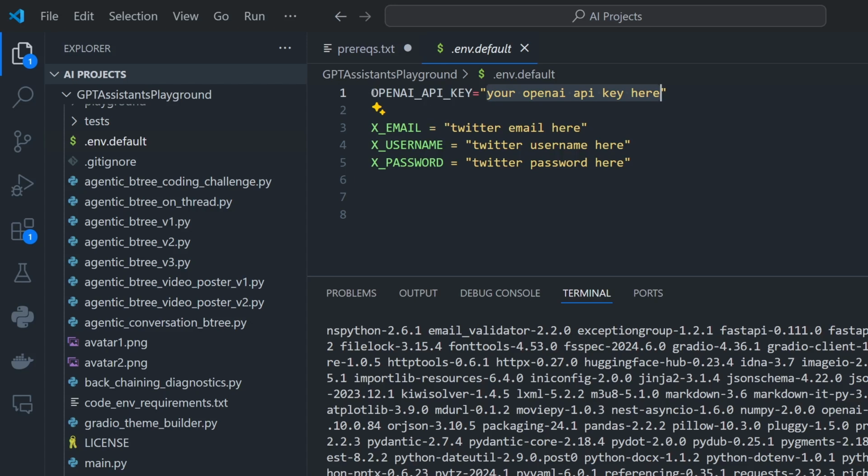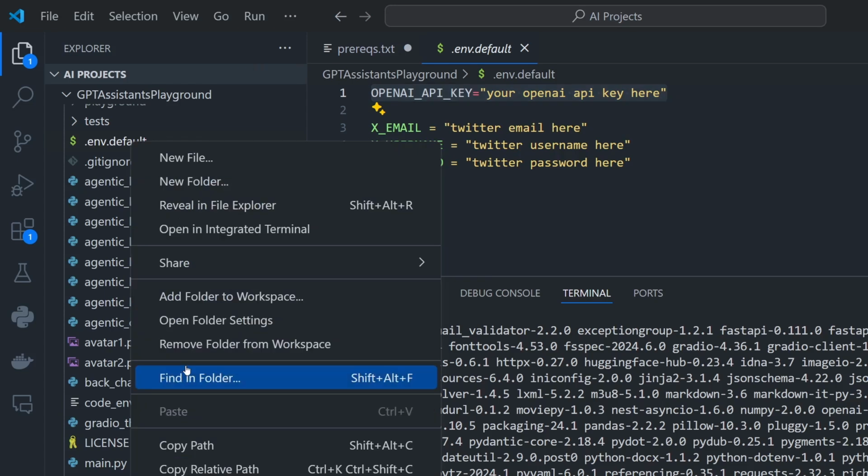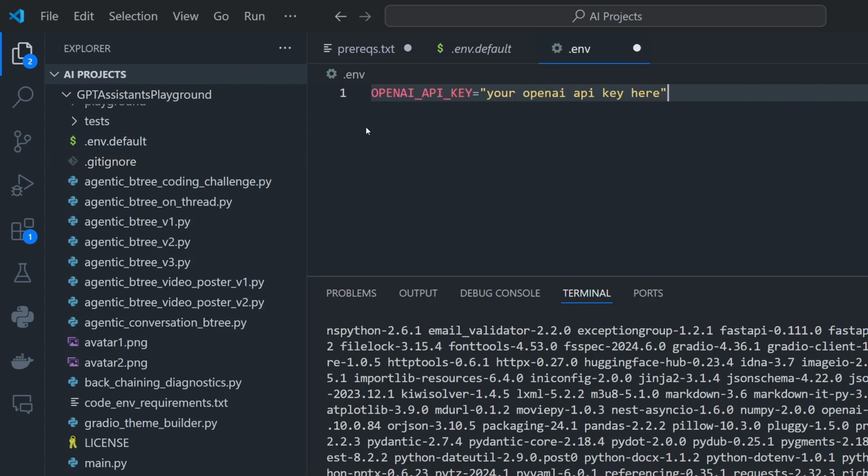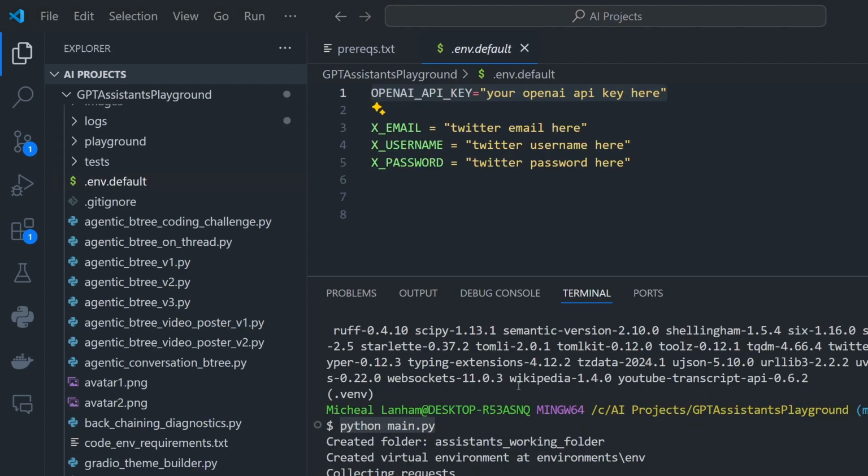So let me just copy this piece of code. I'm going to create a new file called .env and put that there, and then I will place my key here, close that file up, and then we'll get ready to run. Okay, so we've got everything installed, and now we're going to run the application. So from the project folder again, I'm just going to type python main.py.